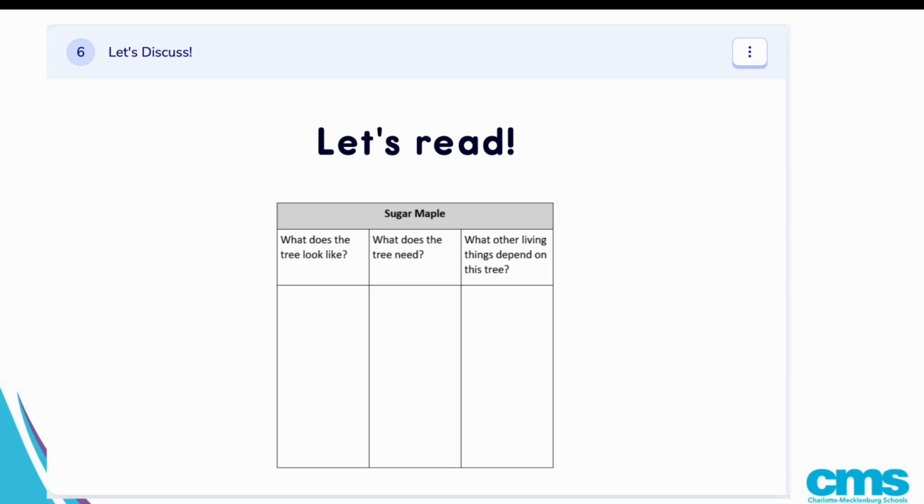Now let's think about our next question. What does the tree need? Who can tell me, what does it say the tree needs? And I want you to point to that sentence in the text. Yes, you're right. They need water, sun, and soil. Also, as I'm writing on my anchor chart, I may go back and add some images to this to support my students to refer back to this and see those images attached to the words. All right, lastly, let's think, what other living things depend on this tree? Yes, we learned about the moose likes to eat leaves from the maple tree. So I'm going to add that for what other living things depend on this tree.